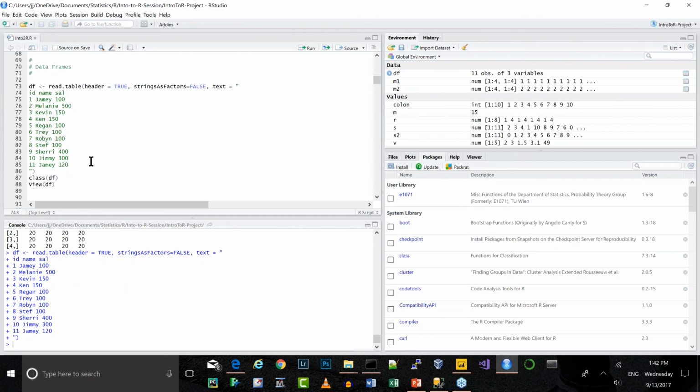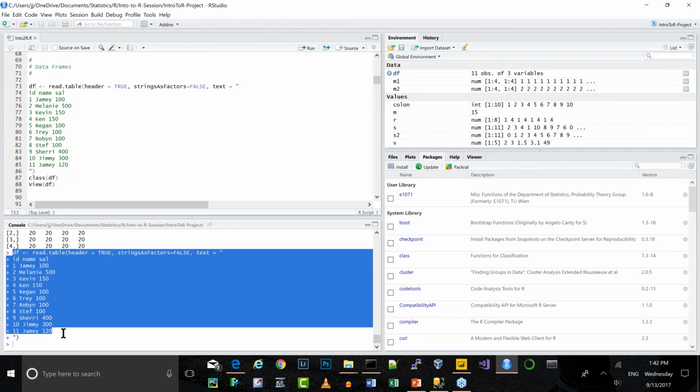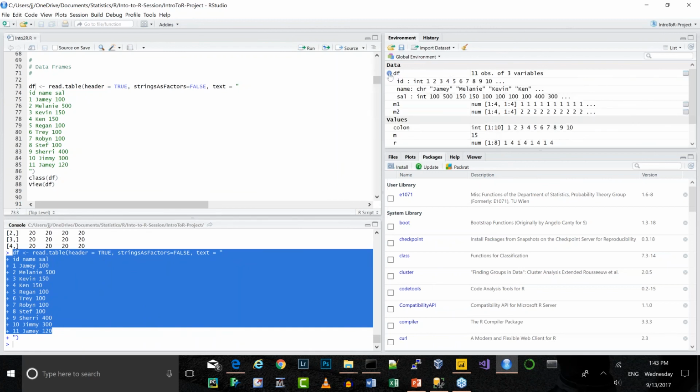And so now when I ran this, you can see I now have this data frame up right here in this environment. And it tells me there's 11 observations with 3 variables. If I expand this little sign here, you can see I have the ID, and here are the ID values. I have the name, and it's type character. You can see it's Jamie, Melanie, and some names there, and then some salaries.